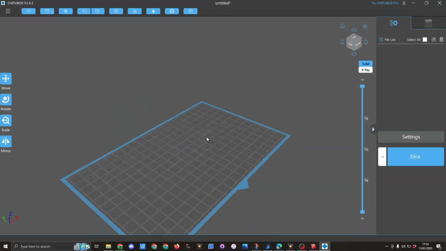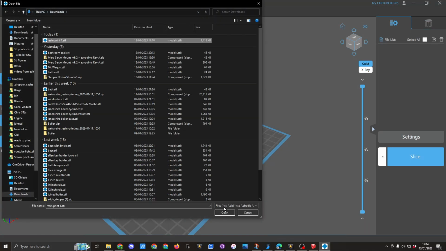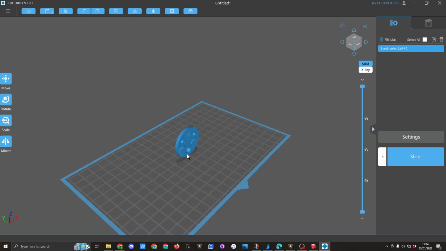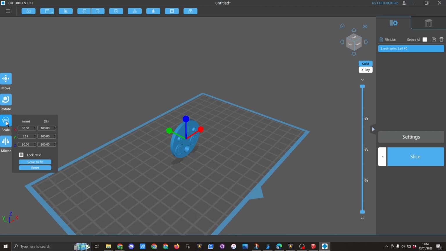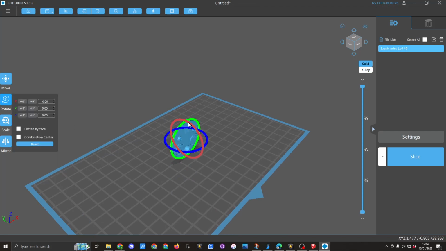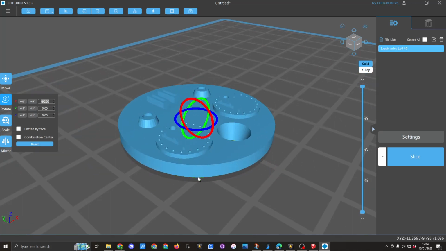So when I'm resin printing I use Chitubox. So I'm going to bring the file in and here you can see it's come in, it's at the right scale. The only thing I would do is I would rotate this and set it flat. So here I would move this until it went up to 90 degrees and print it that way, obviously using lots of support.